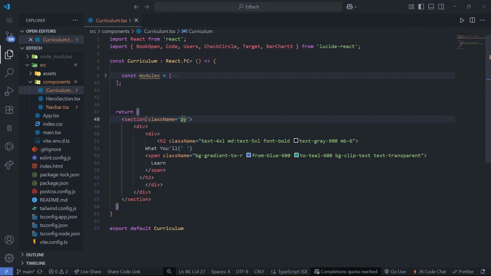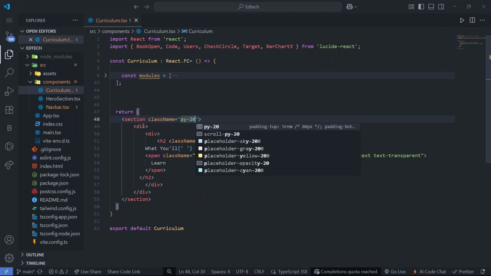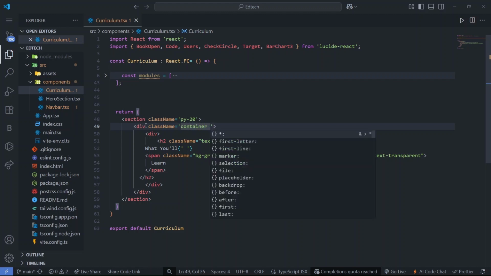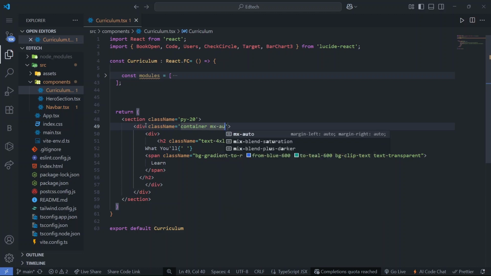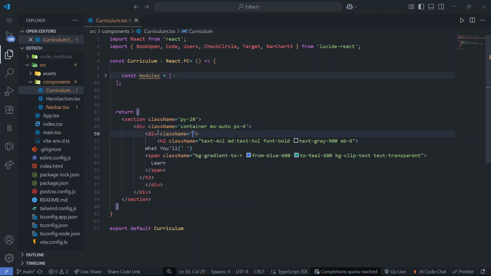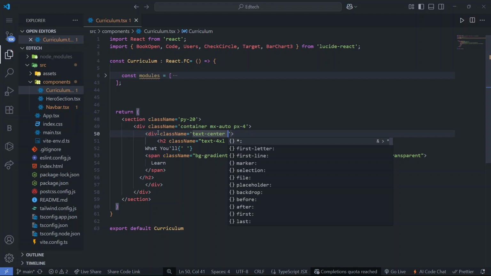So padding y 20, and then we can write container. So for the class name, first we write container, then we can write mx auto and padding x4. Then we can style this div also, text center. Then we can write the margin from bottom 16, right?